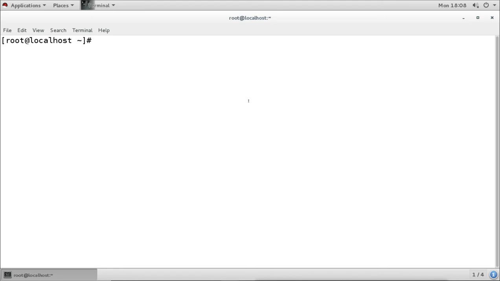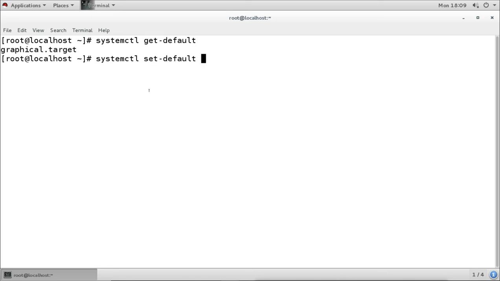But by default, when you check the default, it is graphical.target. Now if we want to change it to command line, or if it is command line and you want to change it to graphical, then we can use the command systemctl. With systemctl we can say set-default, and then mention what you want to set. I want to set it to multi-user.target. Now see what it does, that is also interesting.